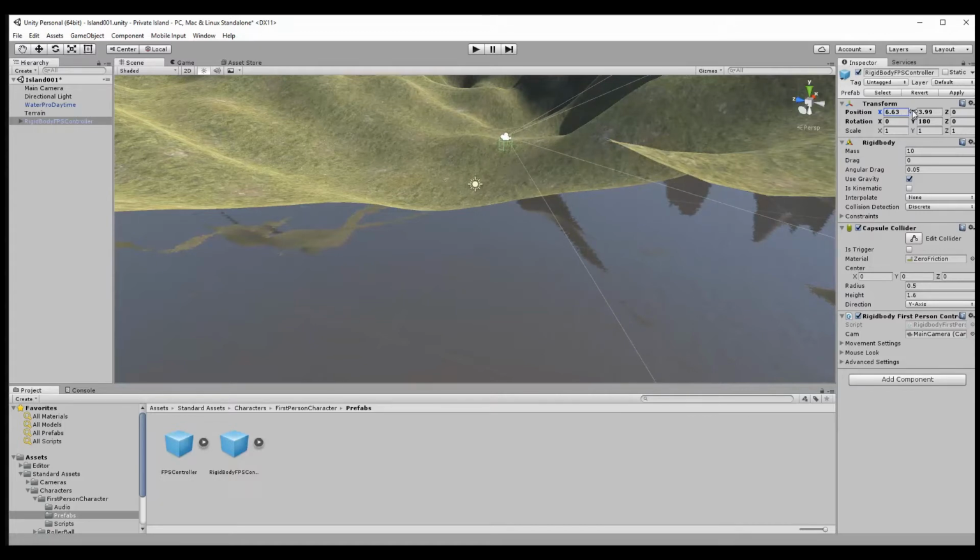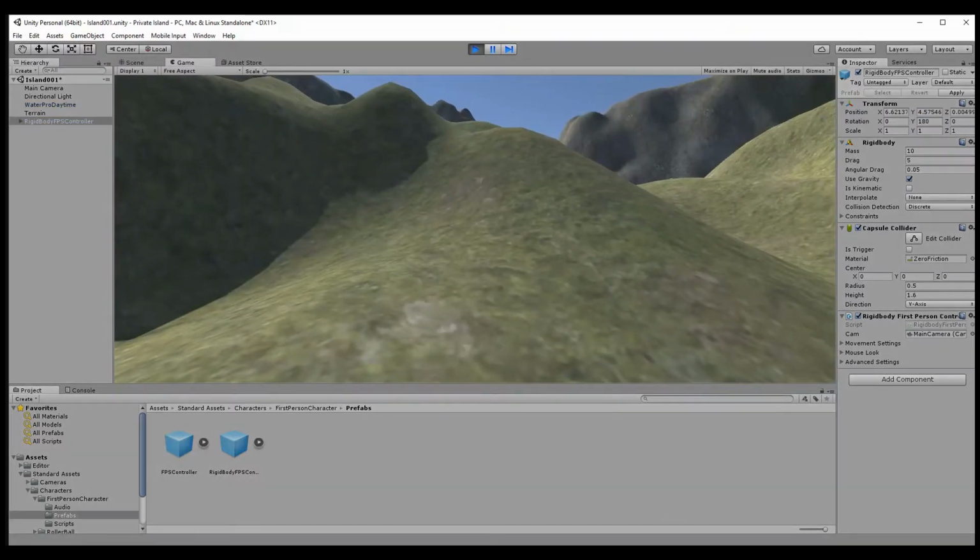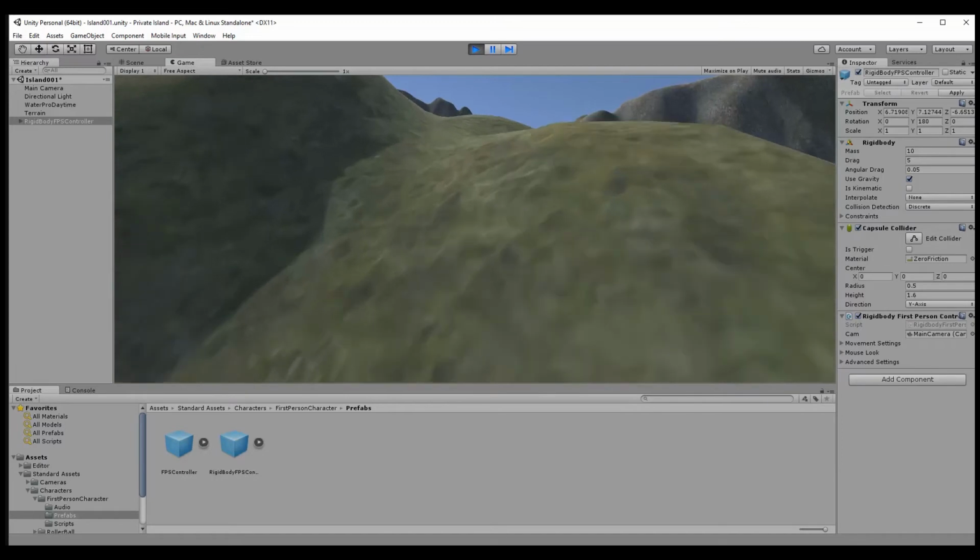I'm increasing my height in the Y value, so when I play, I don't drop through the ground and end up on the other side of the prefab water, which means I'm going to drop through the world and end up in outer space. So I'm going to play this and see if he actually, there he goes. Now I can actually walk.